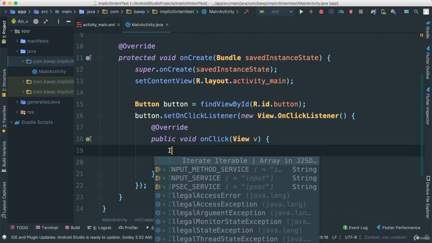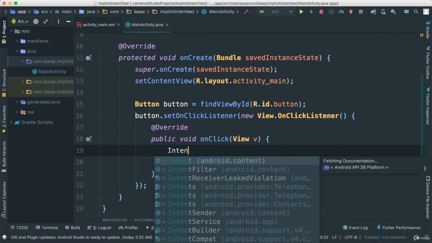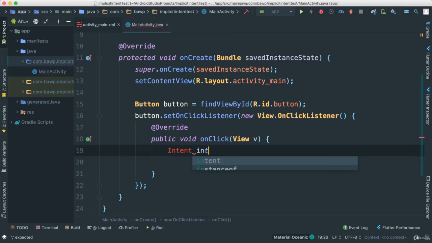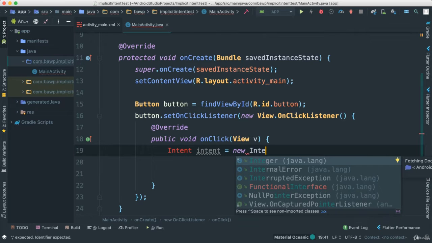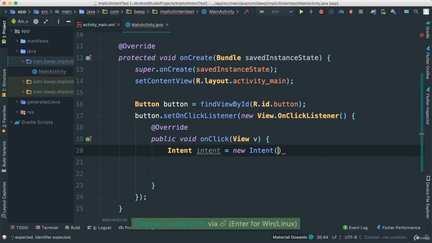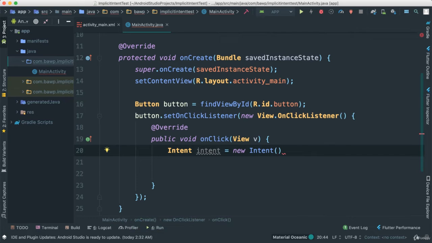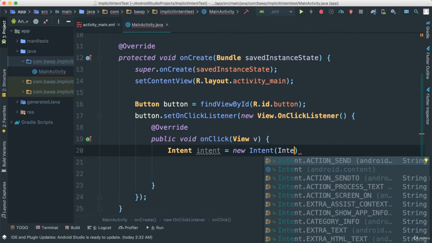Well, first of all, I'm going to instantiate an intent. Call this intent. Let's import that. It's equal to new Intent. Very good. Now, because we know this is going to be an implicit intent, we have to pass the actual action here. What action are we trying to do? Well, we say Intent, and we want the action send.